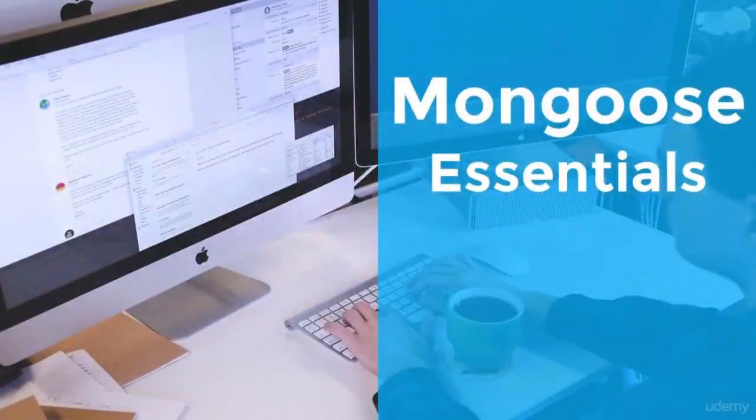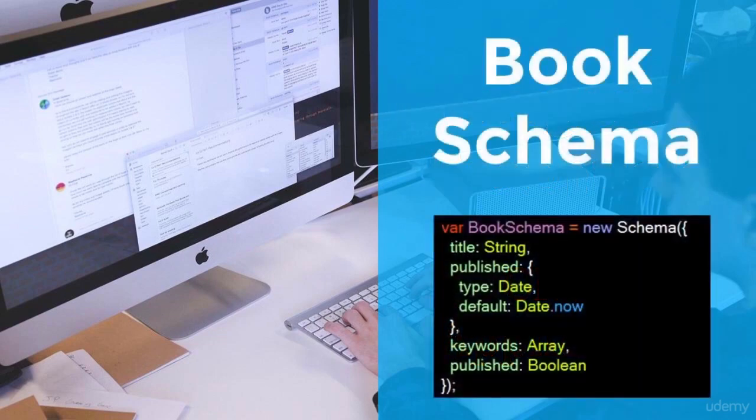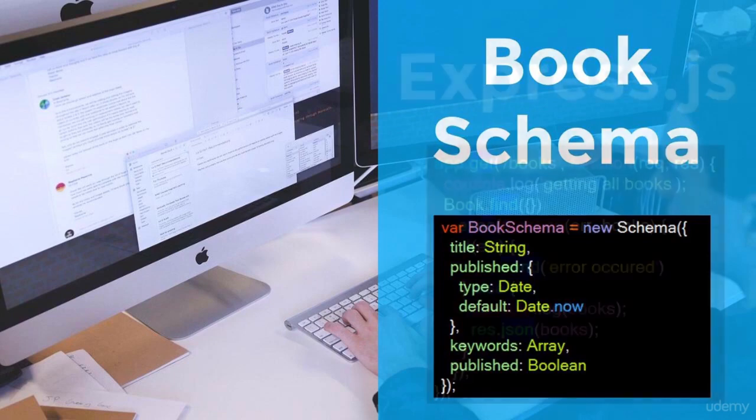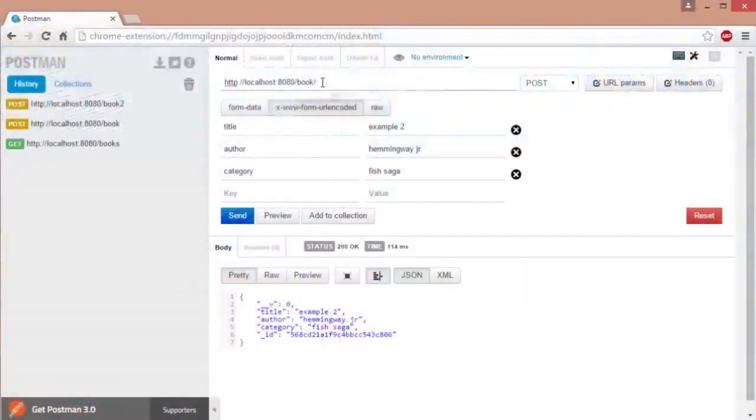In this course, you will learn to build a simple CRUD application for creating, reading, updating, and deleting data from our database. We'll be using MongooseJS to build a book schema and then perform actions on the schema to add, update, and delete our books. We'll be using Express.js to create routes that will form the basis for a RESTful API. We'll be using Postman to perform actions on the routes that we've created. And we'll use our browser to confirm that changes have been made.